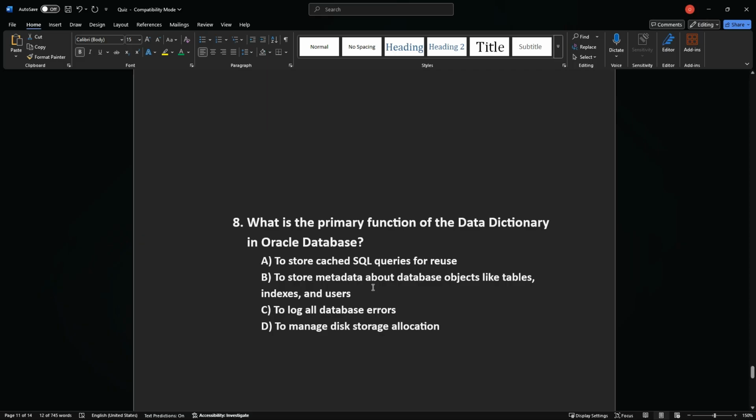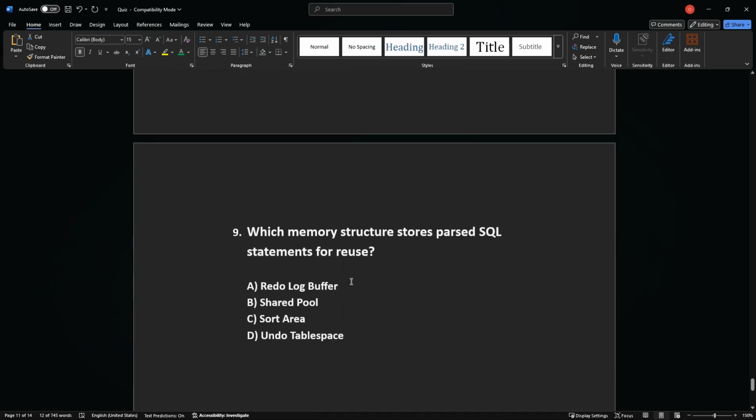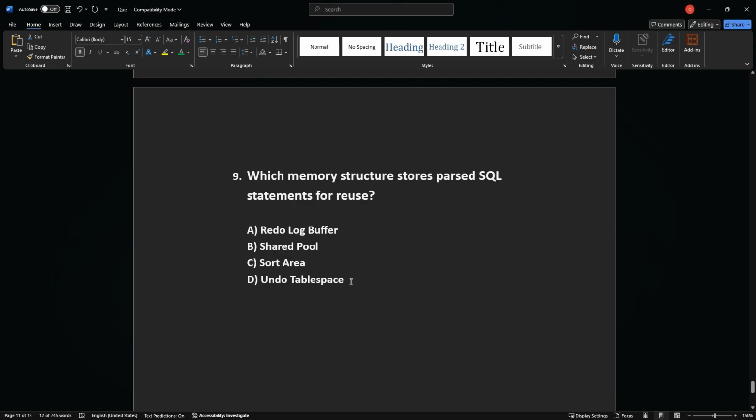The data dictionary is one of the components in the shared pool. The shared pool has two components: library cache and data dictionary. Library cache stores all the SQL queries for reuse, but the data dictionary has metadata about database objects like tables, indexes, and users. So option B is the right answer. And our question number 9: which memory structure stores past SQL statements for reuse?